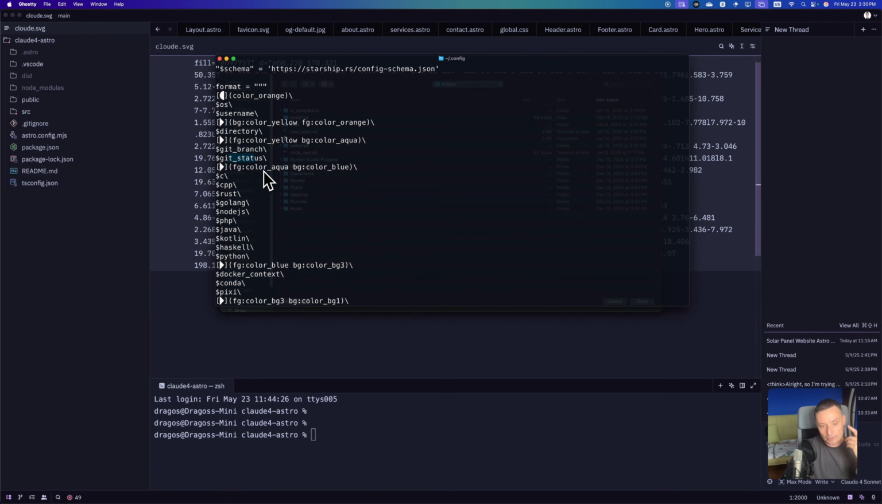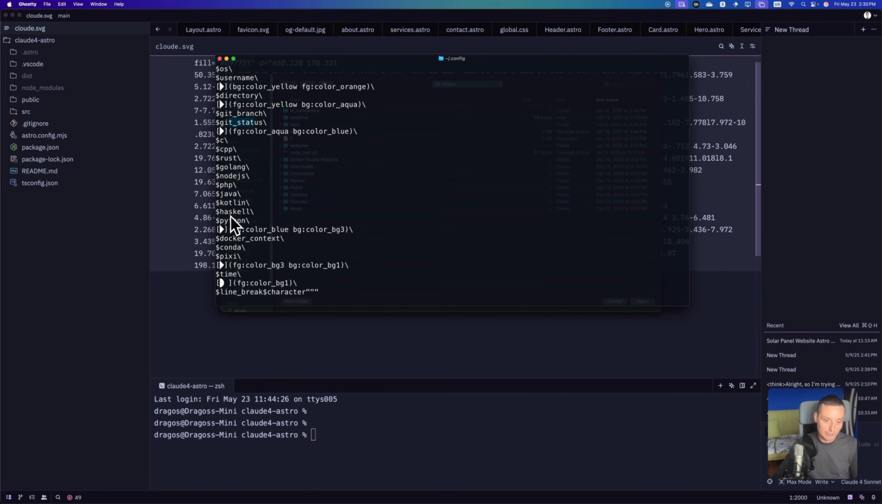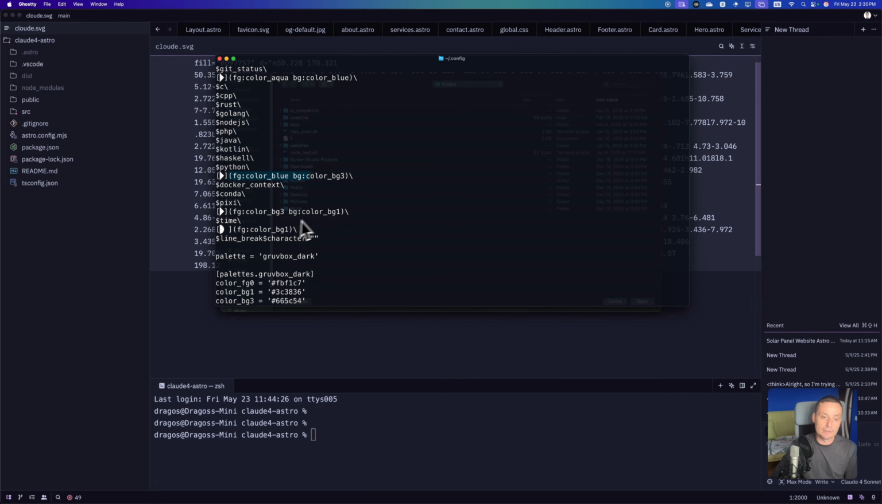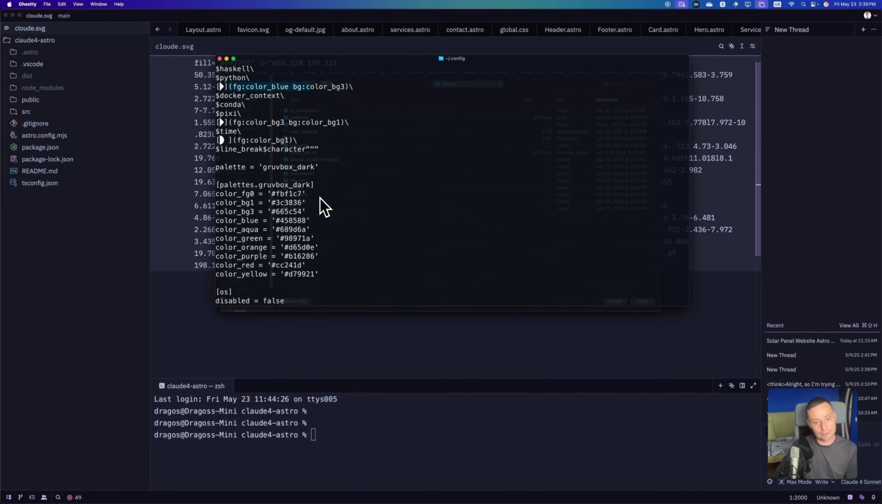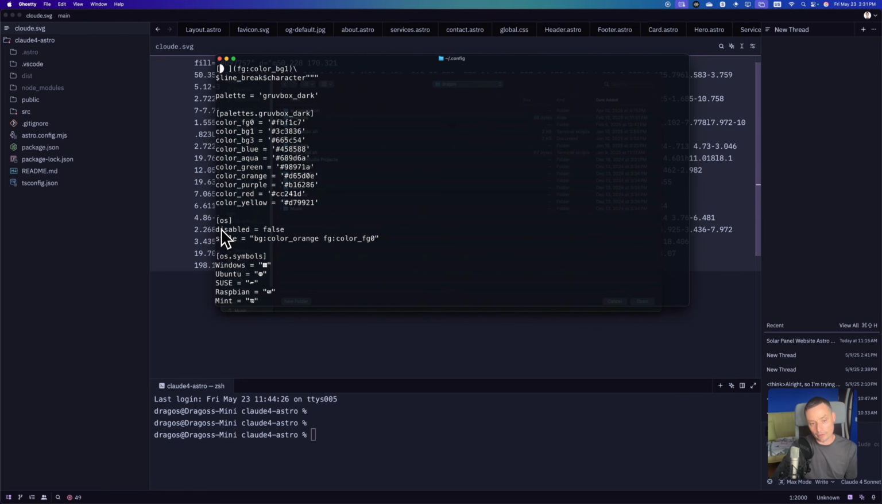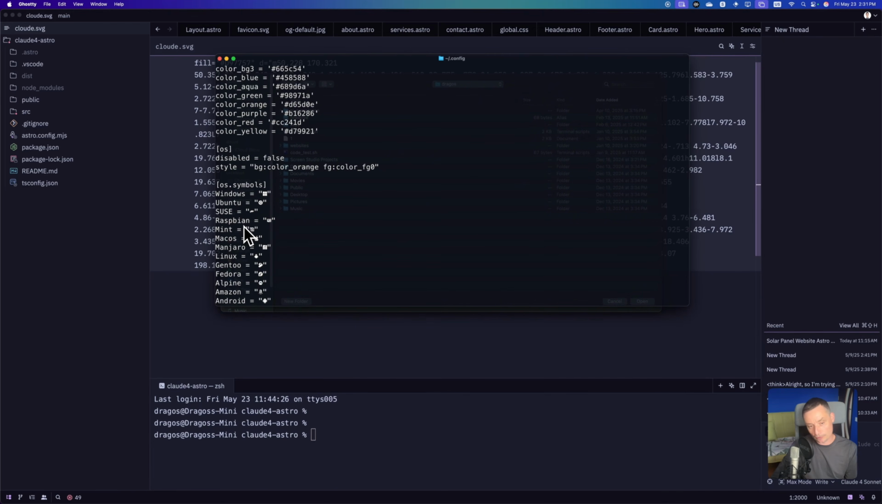In here you have some customization, and here you have the languages, so PHP, Node.js, Golang, and things like that. And you have also other things that can be used to configure this. Basically you see in here the details for the different background colors. And in here you have the color palette in the configuration file, and for the OS you have the options to not be disabled, and you have the style, you have the symbols for different OSs.